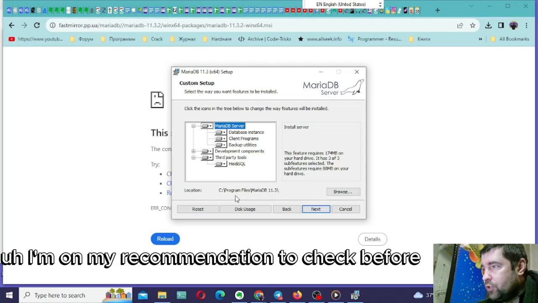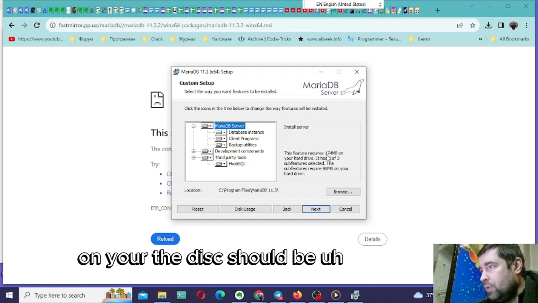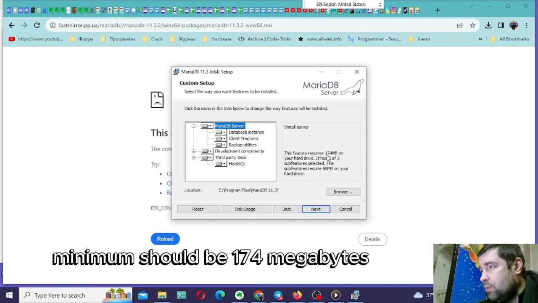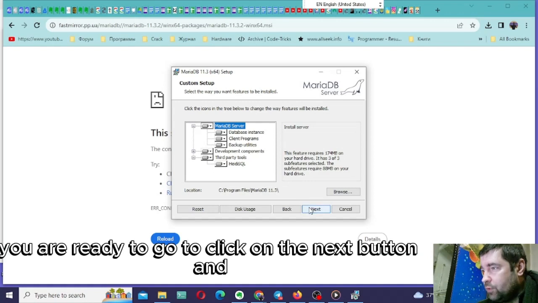My recommendation is to check, before you proceed with the installation, that there is free space on your disk, and the minimum should be 174 megabytes. If everything is okay on this step, you are ready to click on the next button.